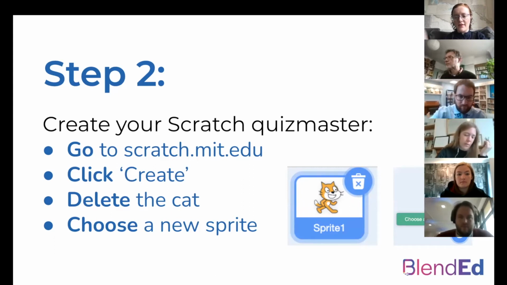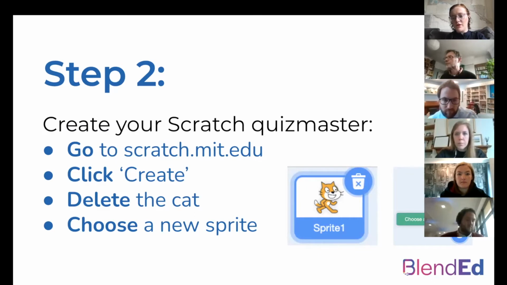And when you're there, there's a little menu bar at the top that has a few options on it. If you click create, that's just going to open up a new empty project for you. That new empty project will have a plain white background, and a cat that looks a bit like this guy on the screen, who's called Scratch. It will be called Sprite 1 underneath.